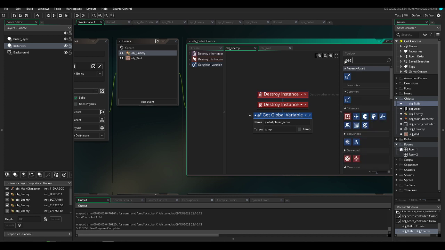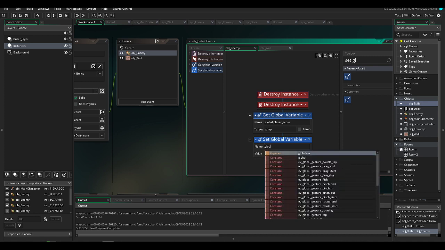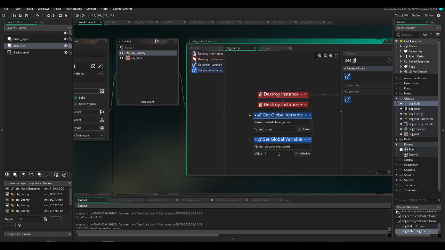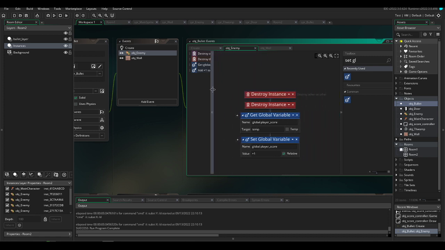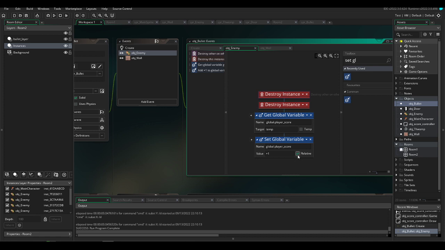And then we need to do a set global variable. And we're going to set global.player score to +1 relative to what it currently is. If you look up here, it says add +1 to global variable. If we untick it, it's set global variable to +1. Make sure you tick relative so it adds to the current value that we get.